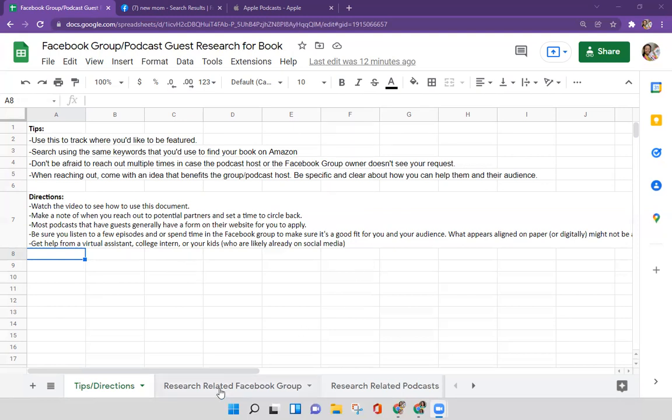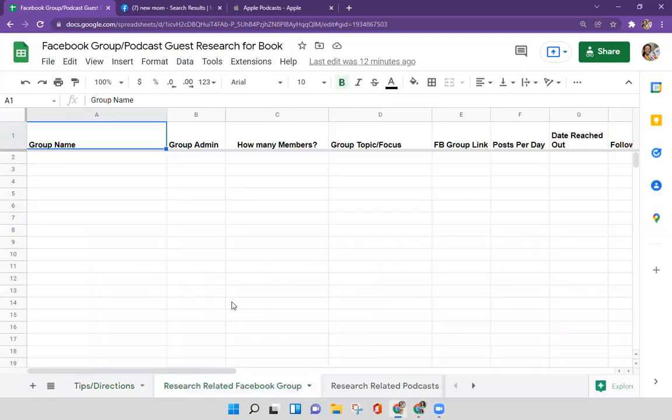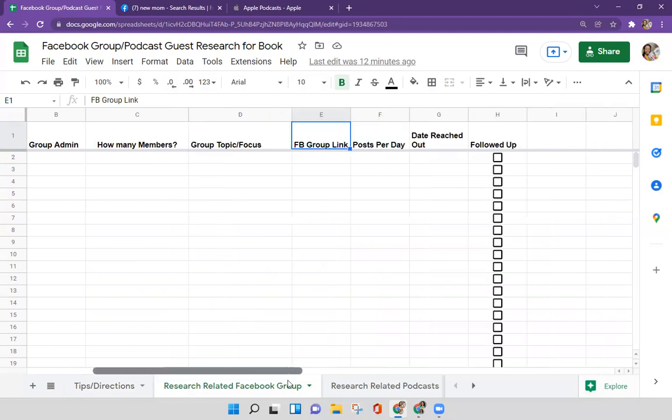So let's look at the other tabs. This one is to track your Facebook groups. Just across the top, we have some headers that you would want to make note of. So the name, the admin, how many members in the group, topic or focus. These two are going to be very important. Of course, the link to get back to the group, how many posts per day, and you'll be able to see that as we're researching, when you reached out to them, and if you followed up with them.